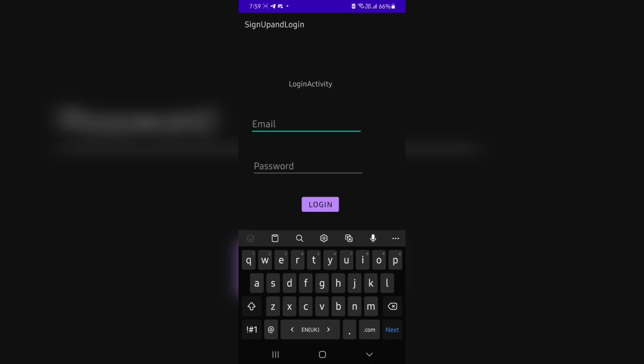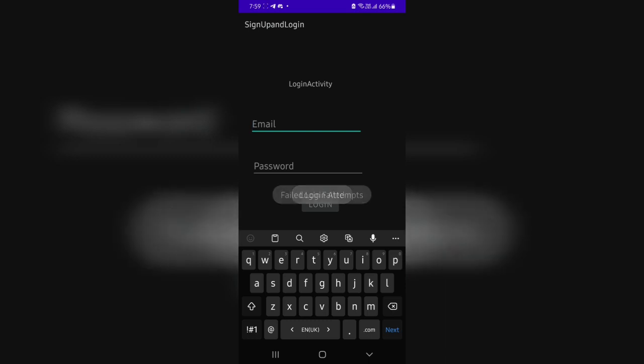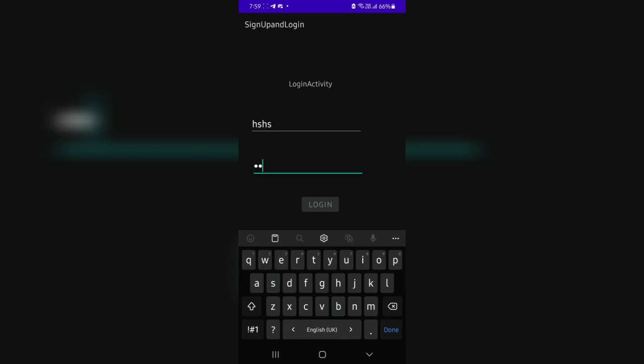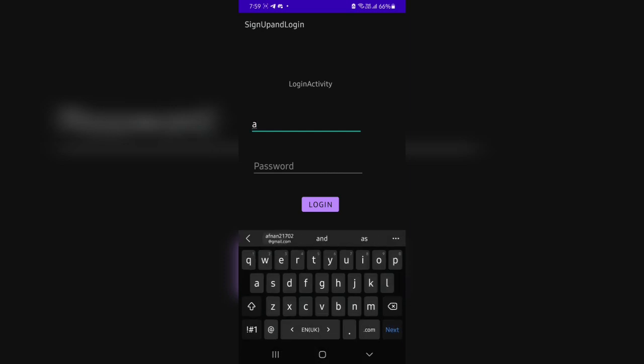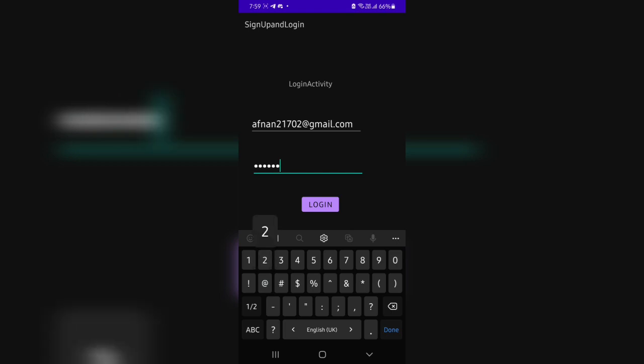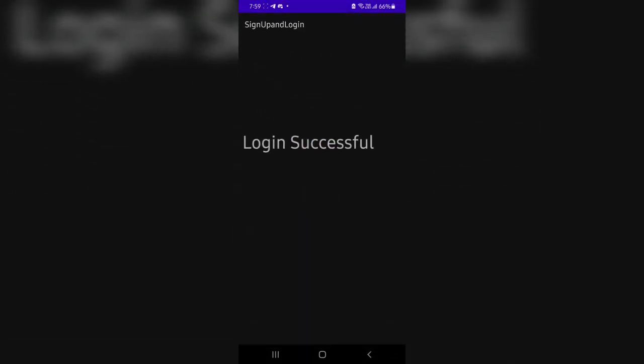Okay, now if I tap login, it will say login failed, and then it will close the message, failed login attempts. Okay, now we cannot log in even if you enter anything. It will not take the login. So let's go back and sign up again, and I'll enter the same things again. So to show you the successful login page, this is the successful login page.